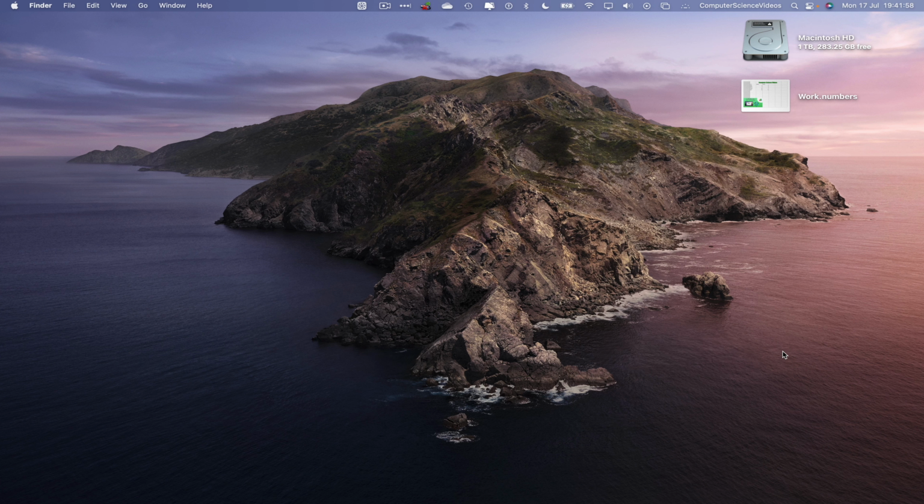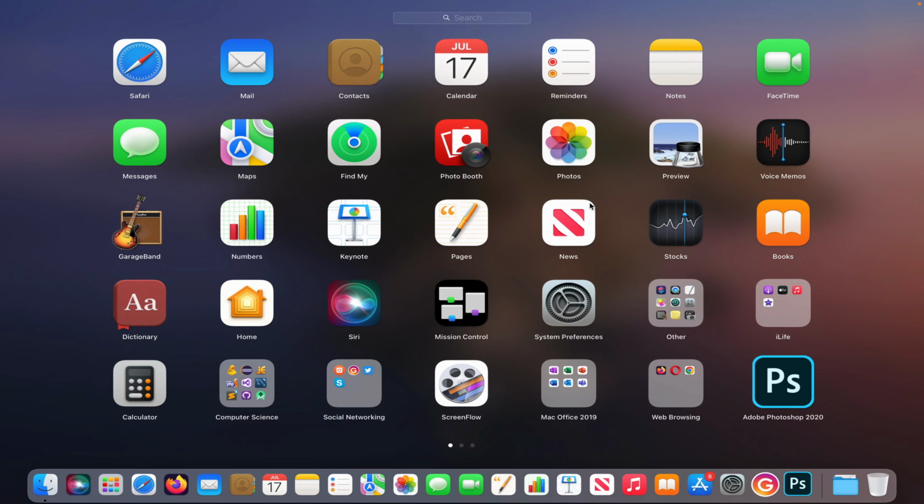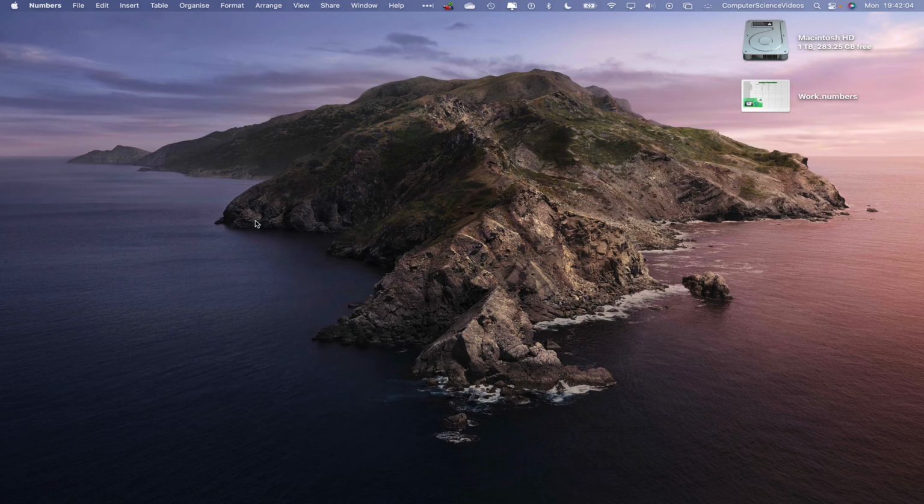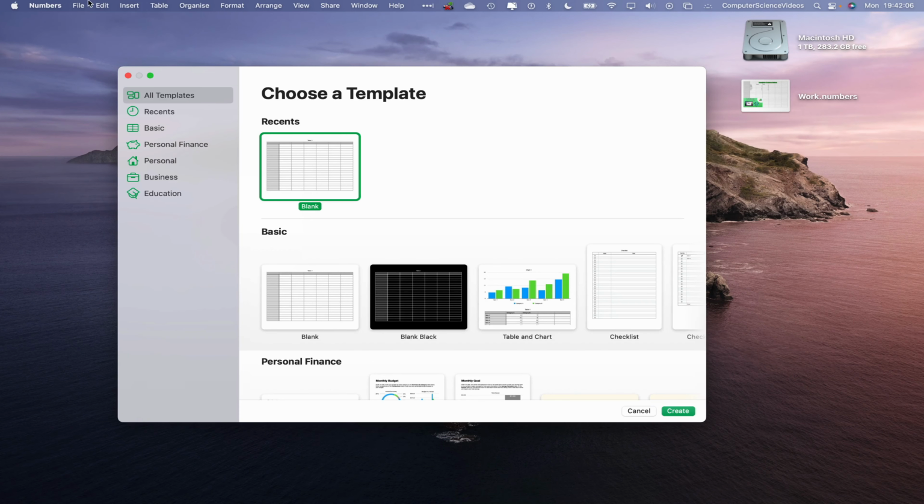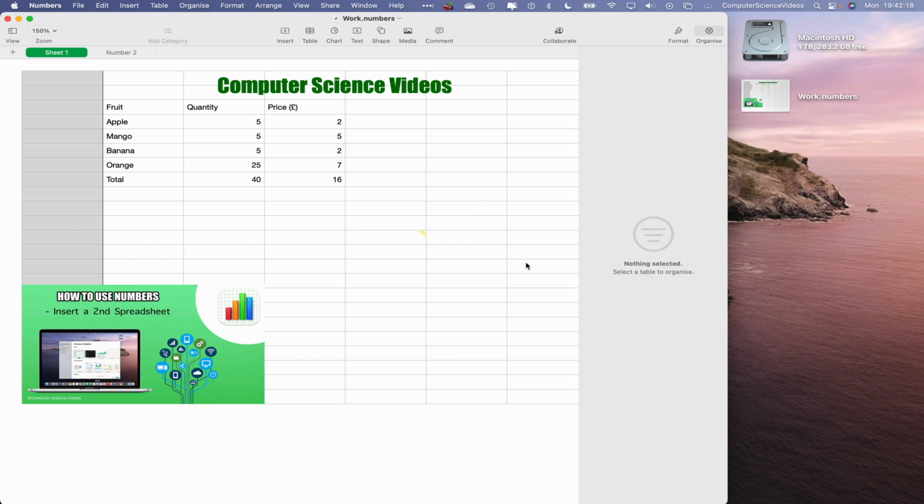So now let's go all the way down to the dock. Go to Launchpad, go to the Numbers application, which I see on screen. Click on this. Let's just wait for that to load. Once it has loaded, let's go to File. Go to Open. That should take us to the desktop where we have work.numbers. Click on this, Open. Let's just wait for that to load.